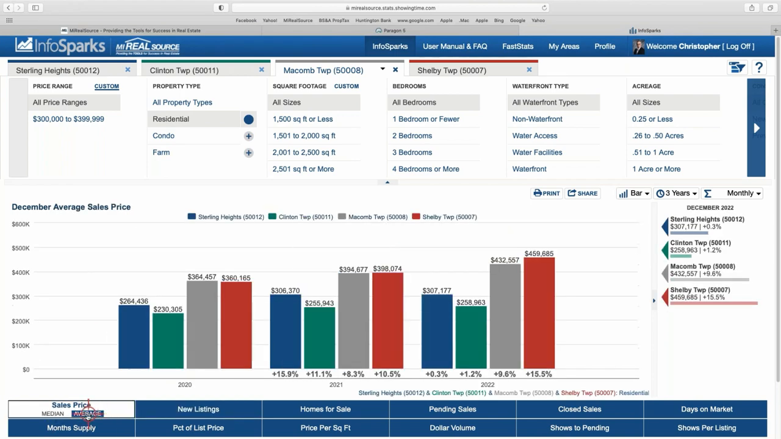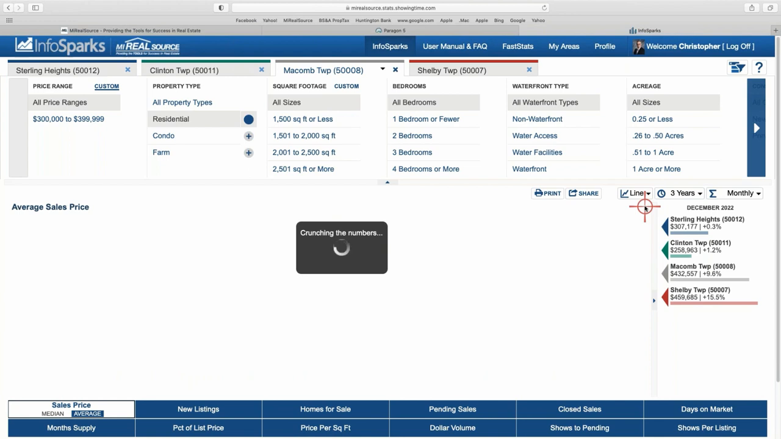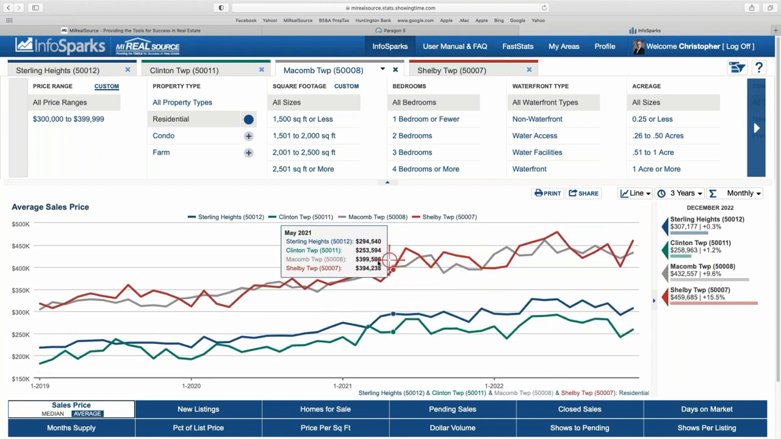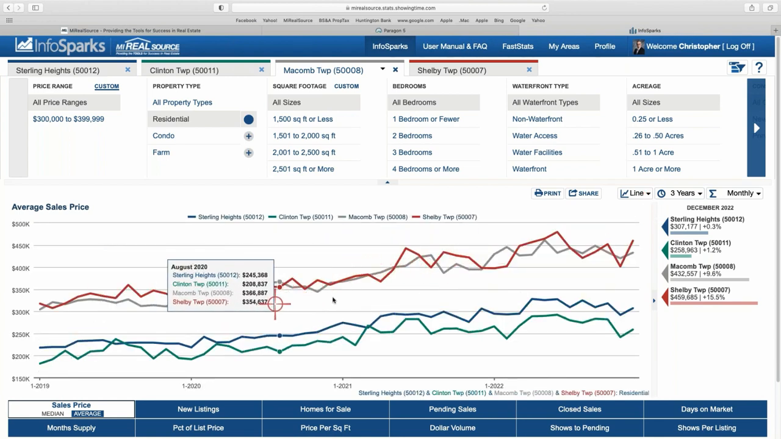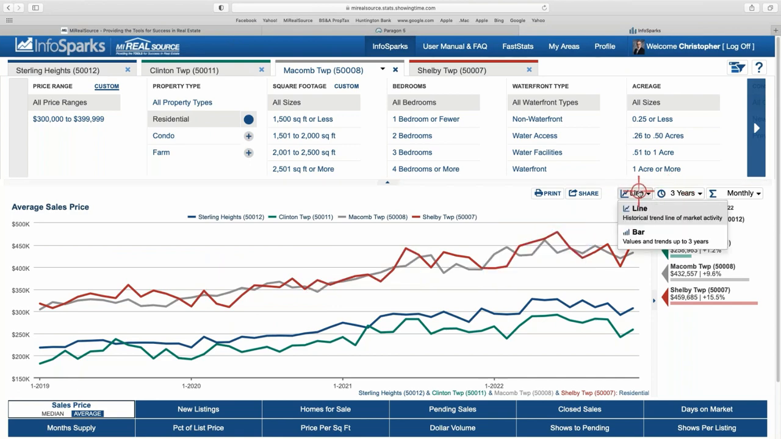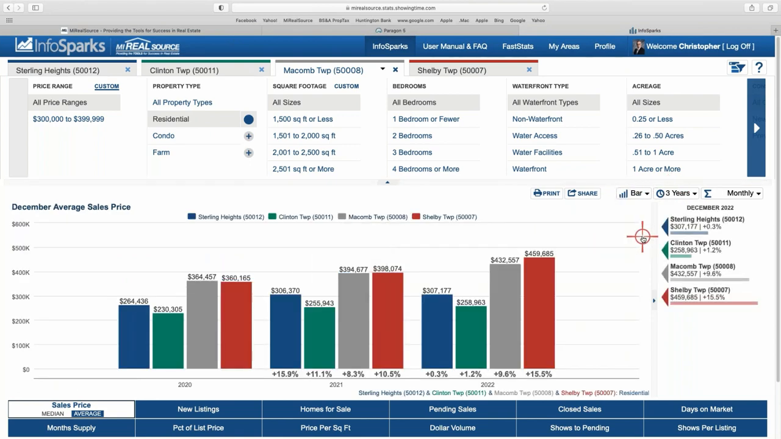The sales price, the average sales price, right here, because average is highlighted, you can see for 2020, 21, and 2022, not only the information at the top, but over at the bottom as well, where you don't quite get that with the line graph. With the line graph, the information is just there, and you have to move your cursor to see what each one of those individual points are. So that's under the bar graph.